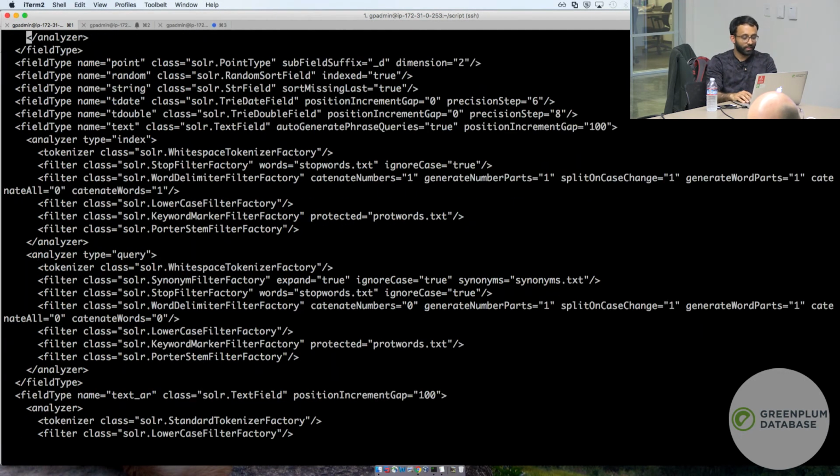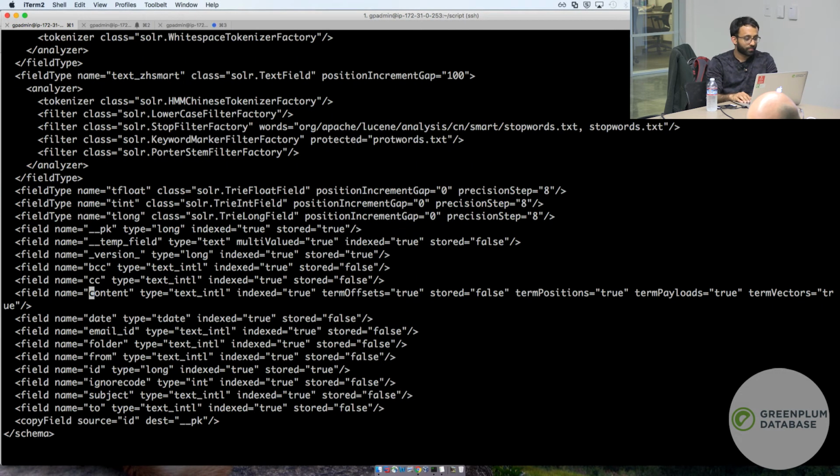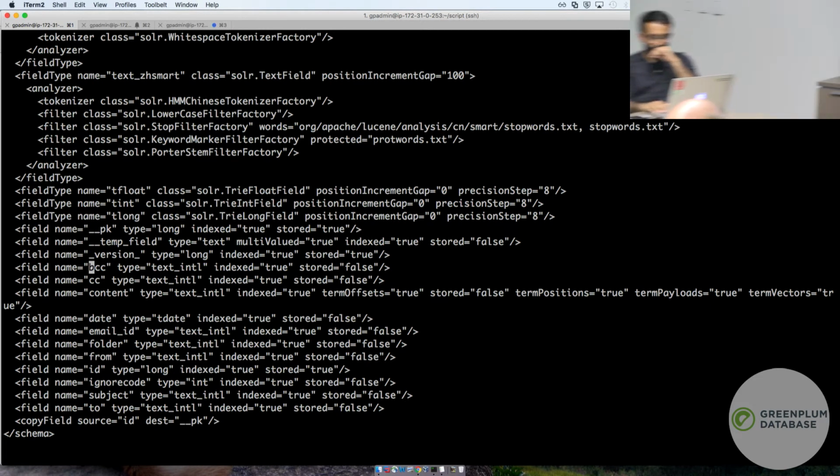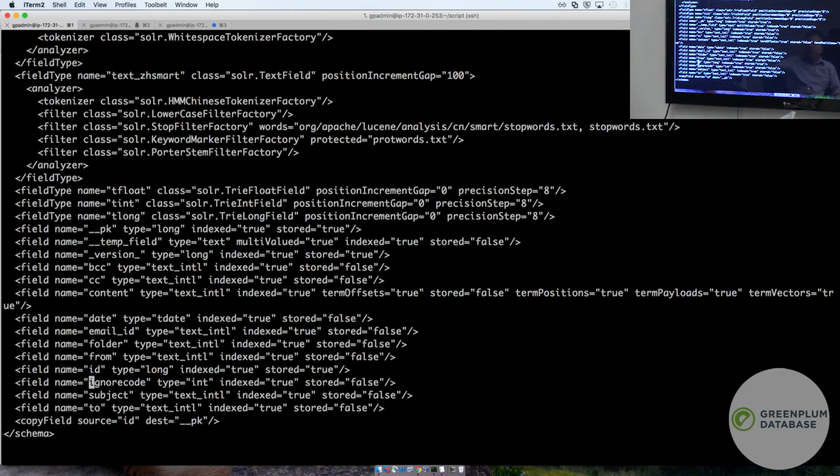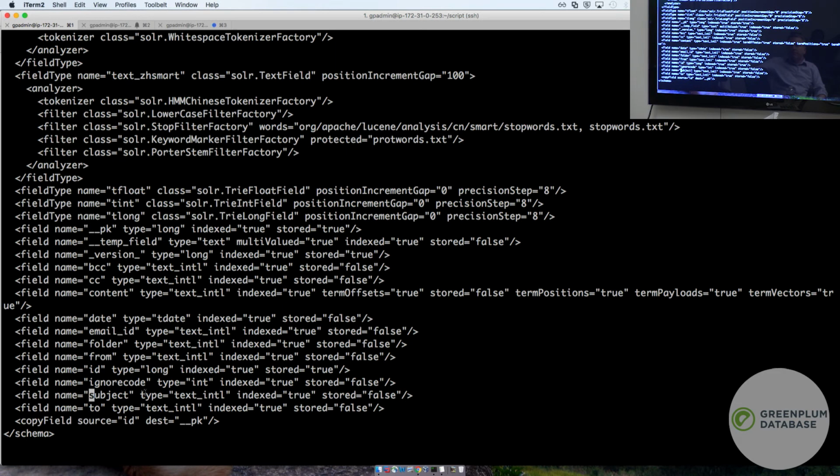So as you can see here, at the bottom of the schema, you can see the fields that are stored in my table. So BCC, CC, content, the date, etc. And you're able to see what type of analyzer chain I'm using.